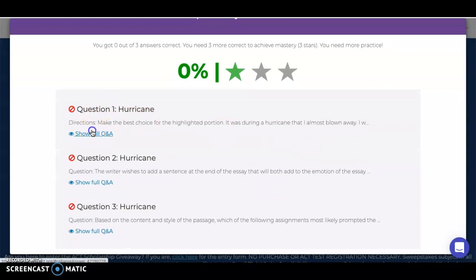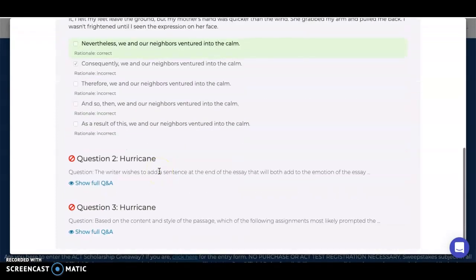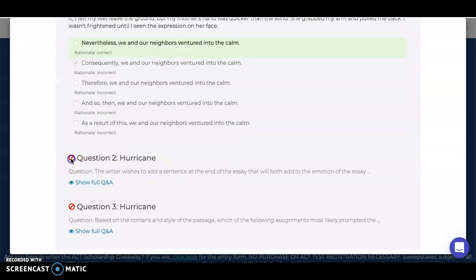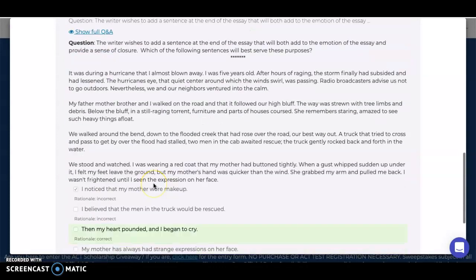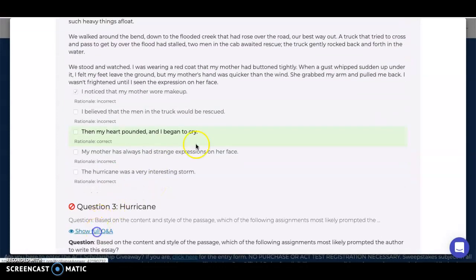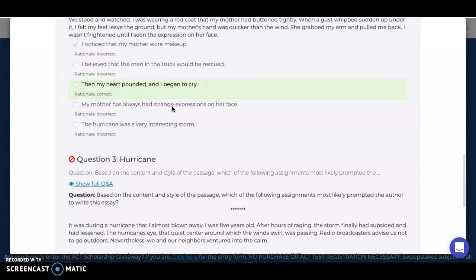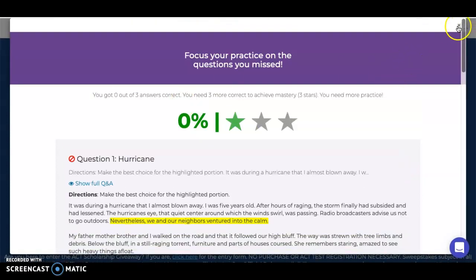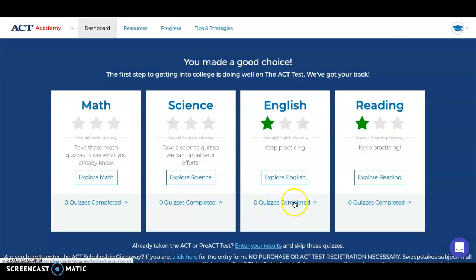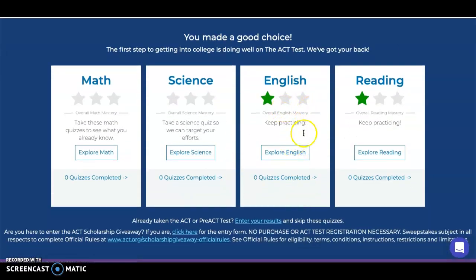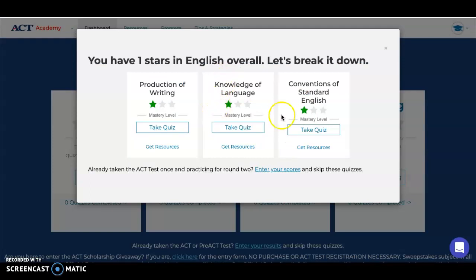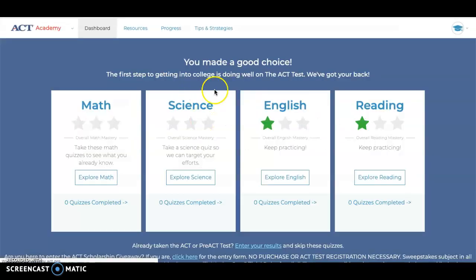They can look and see what they got wrong. And this is maybe where they ask you questions personally as the teacher, but a lot of it they can figure out on their own. Something that's awesome about this is that after they've done that, they can keep practicing. So they can explore English and finish all of these different quizzes.